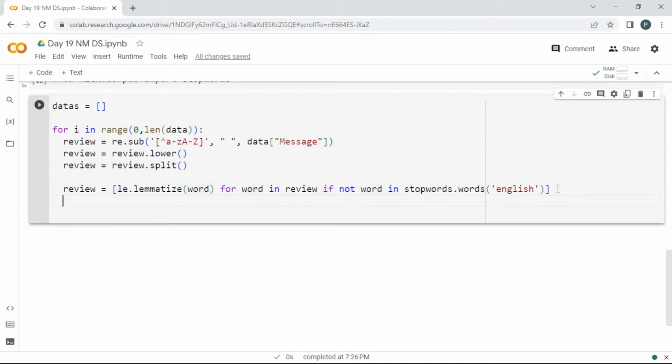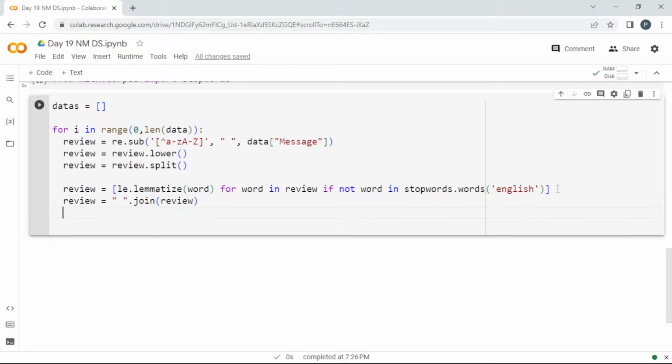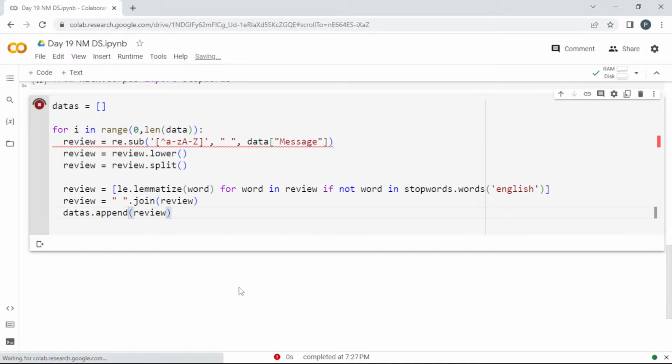Now I want to combine them into a sentence. So how can I do it? I can create an empty string and use the dot join option, which we did yesterday. So I'll pass this review inside. Okay, so finally data dot append. So I'm going to append them in the list which I created earlier. Review. So we'll run it and see whether there are any issues or whether it runs properly.